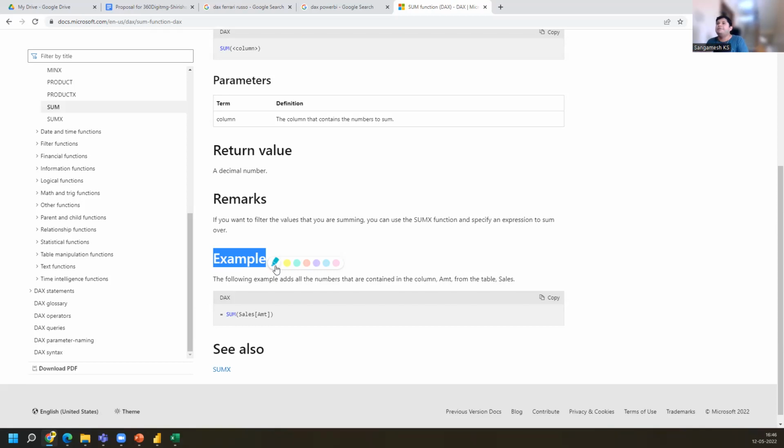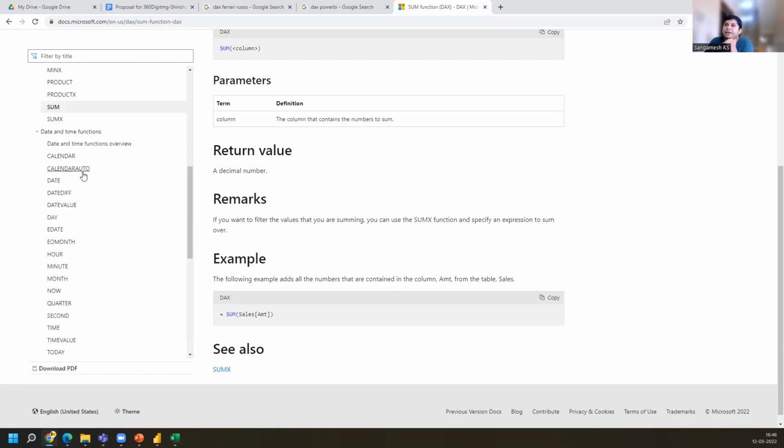So there are various types of DAX functions. Let me look at the time functions. There is something called CALENDAR. If I open this, you will see this function is used to create a calendar. Like, I want to create a calendar from 1/1/2022 to 31st December 2022. You can create this using this function.